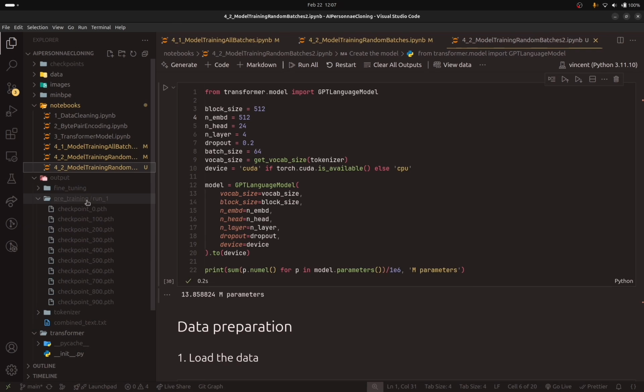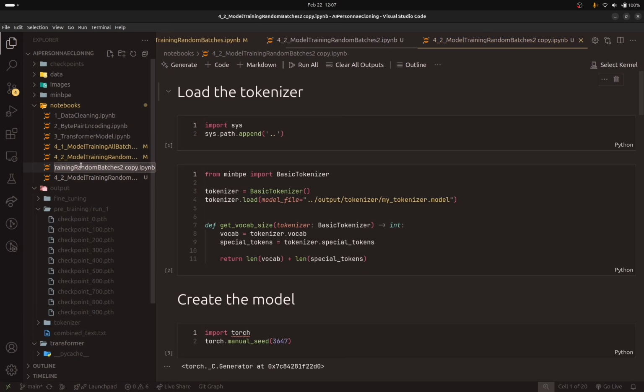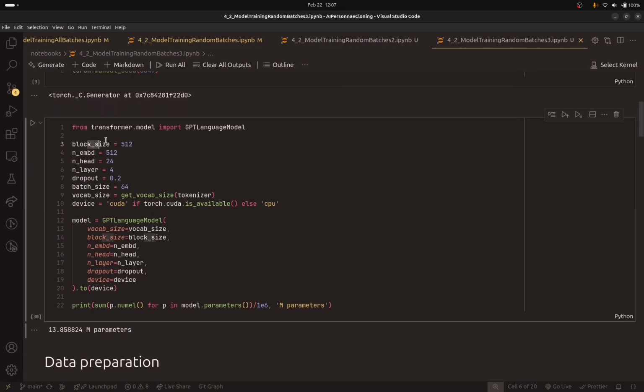So make sure to create folders inside the output folder so that the checkpoints are saved correctly. So this is great. I'll just duplicate this because I want to keep those graphs just to show you at the end how those parameters affect the model training. So let's call this tree. Here I have block size 512. I think these are enough.